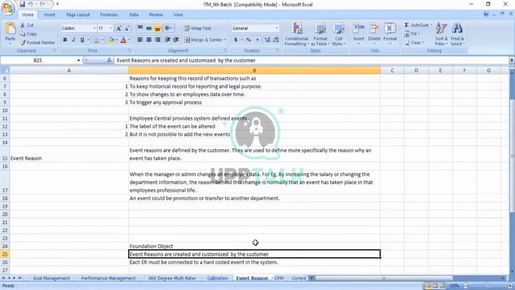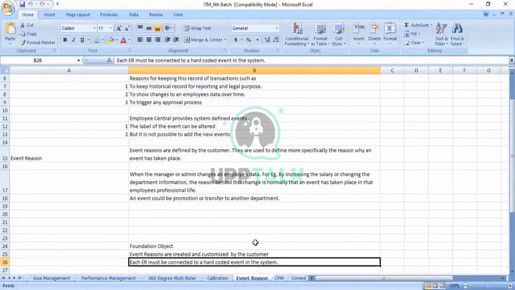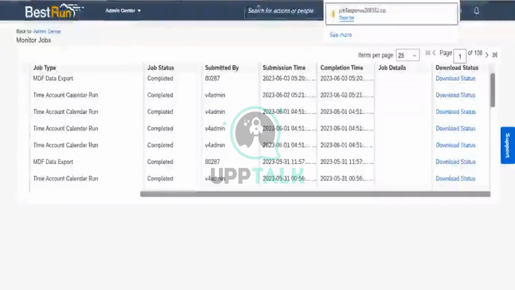Event reasons are created and customizable by the customer, by the partner consultants, or by the admins. An event reason must be connected to a hardcoded event in the system. For creating it, we need to go to Manage Data, the place structure.